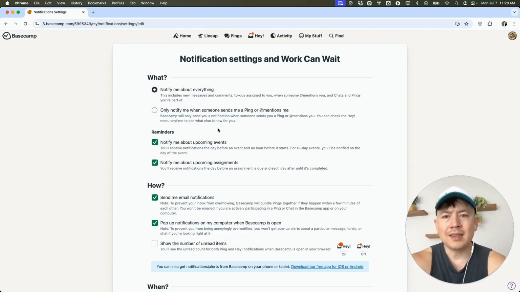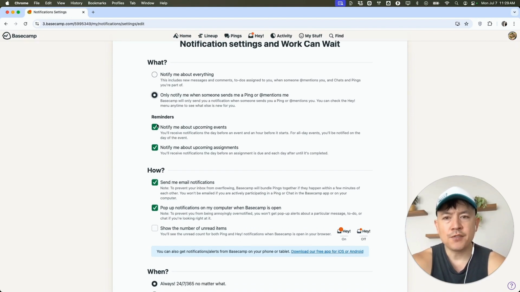Okay, once you do that, you're going to go line by line here, and you can adjust your notification settings. So here you can get notifications for everything, or you can change it to only notify you when someone sends a ping or at. Next, you can turn off reminders if you want. So if they're green, that means they're on. So I'm going to go ahead and uncheck these so I don't receive reminders about upcoming events or upcoming assignments.